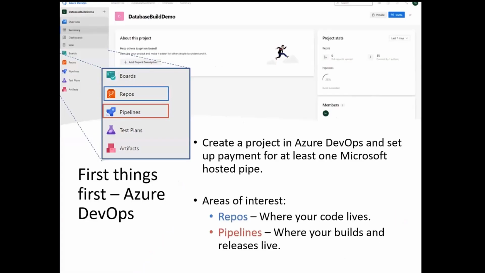The next thing you're going to want to do is create a project in Azure DevOps and set up payment for at least one Microsoft hosted pipe. Areas of interest are the repos section, which is where your code lives, and the pipeline section, where your builds and releases live.